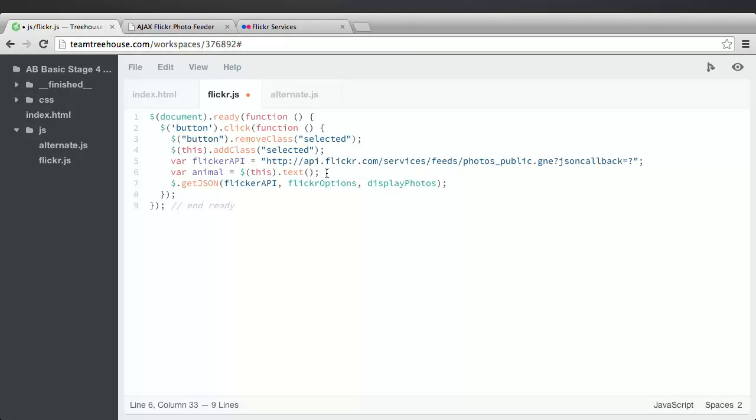We need to send this word to Flickr to tell its server which pictures we want. Remember that second argument to the getJSON method? That's the data we send along with the URL. jQuery expects this to be in the format of a JavaScript object. Here I've named the variable flickrOptions, but that's just my choice. It's a JavaScript variable after all, so you could just name it options or even opts, short for options.